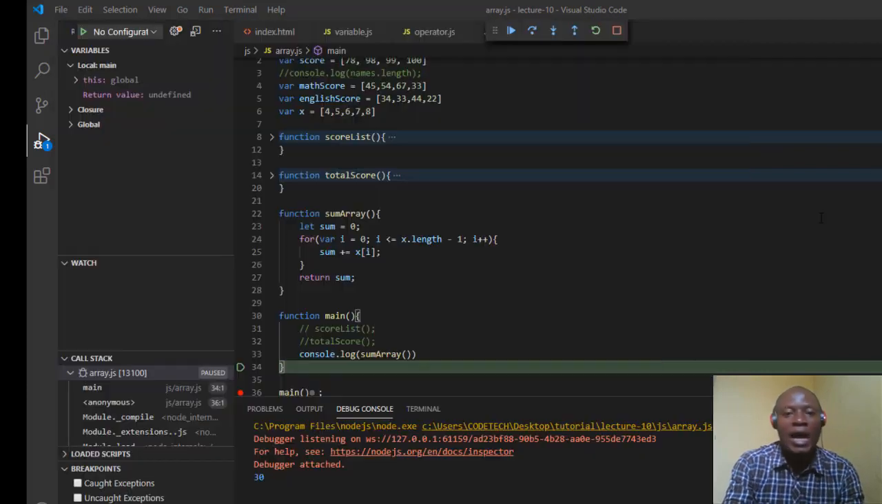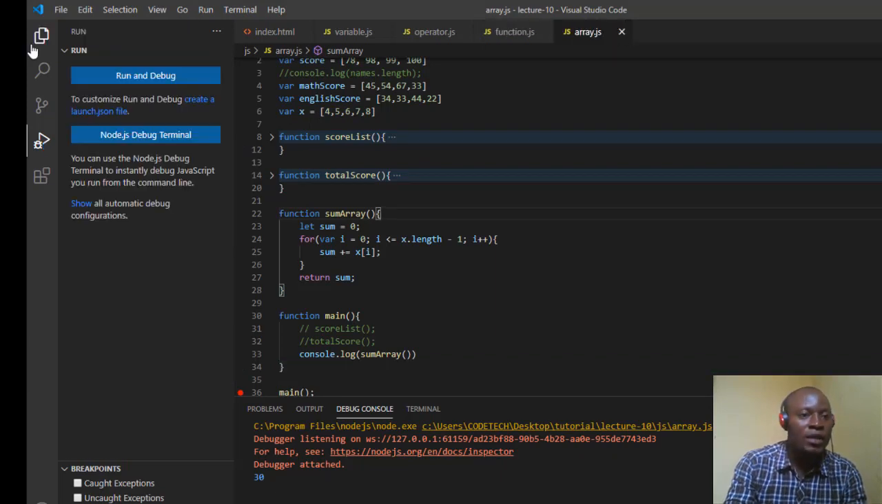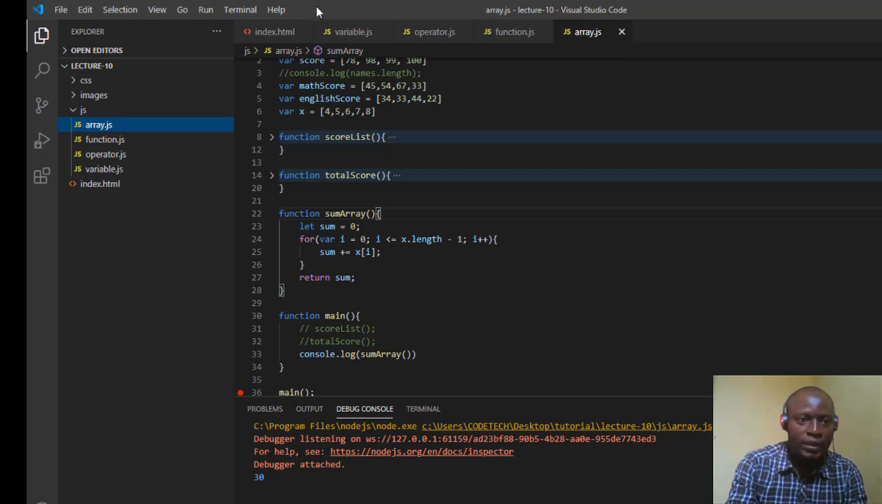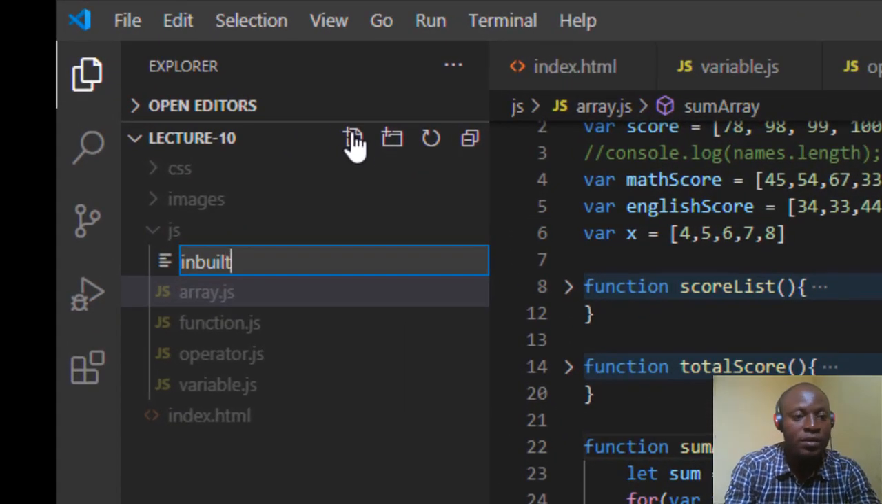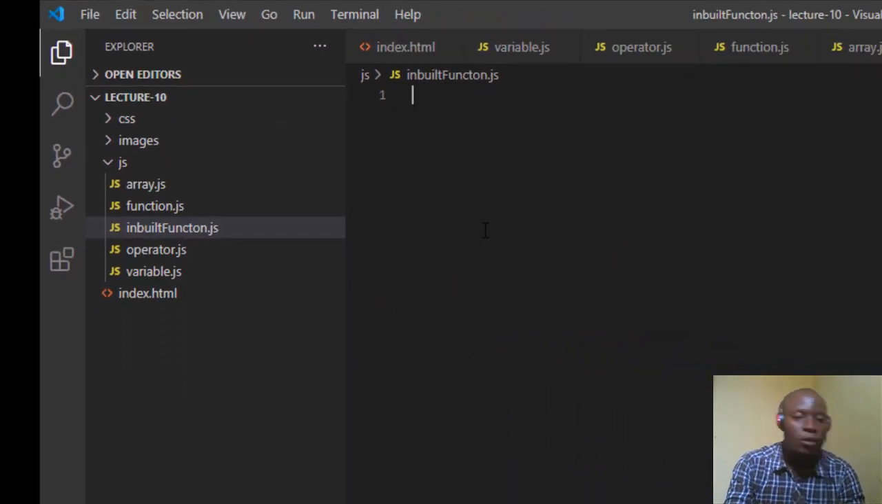So for that, let me stop the debugging because I'm done with it. Then I'm going to create another file in my JS folder. This I can call inbuilt function .js. Do not forget to put the .js over here.